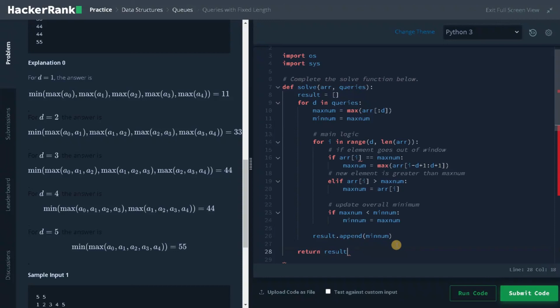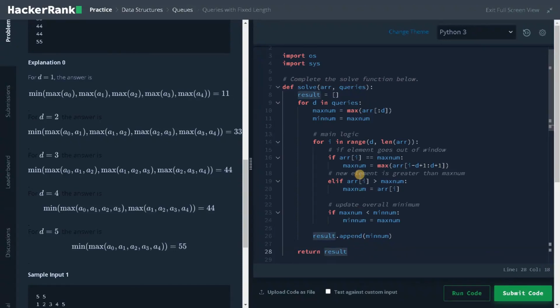Return result. Okay, I made a mistake here. This is i minus d because the element that goes out of the window is i minus d. That is the particular range. And here also, this is i plus 1. So i plus 1 will include the current element also to find the maximum.